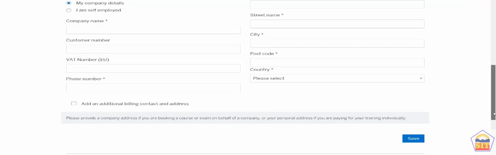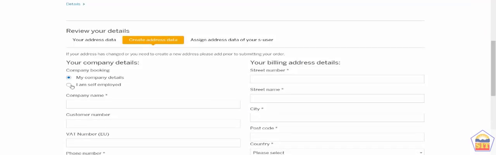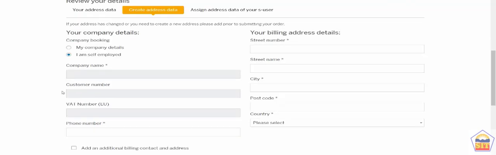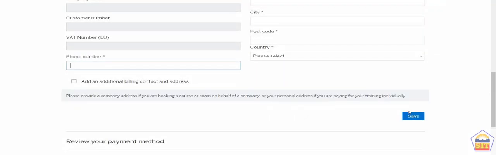If it is self-sponsored, in that case, you can select this radio button: I'm self-sponsored. This certification is not sponsored by any company. In that case, the system will grey out these fields like the company name, customer number, VAT. So these are not required. Here you can give your number. Then on your right side, you can give your billing address and then you can click on the save option.